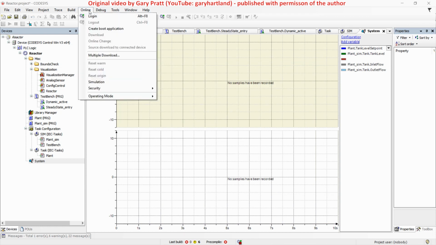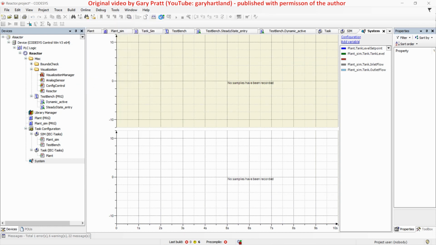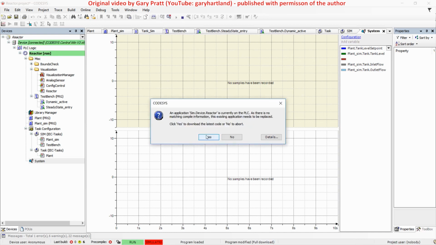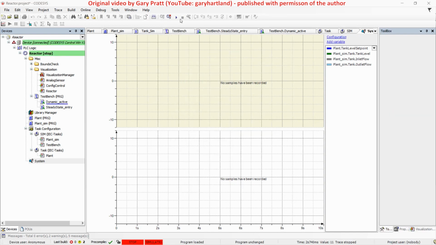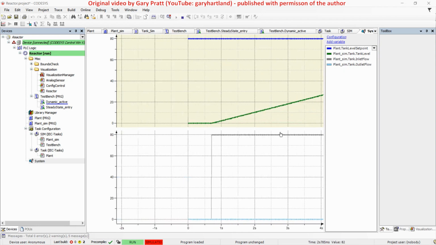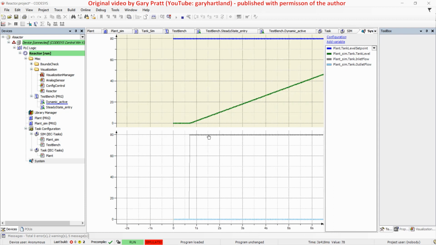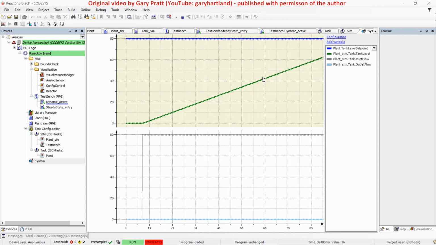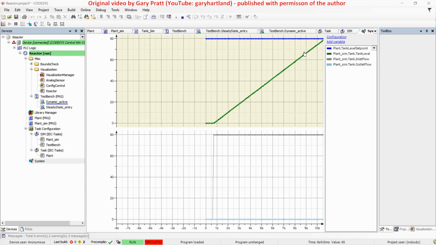I can now log into the PLC that is running on my laptop, start the oscilloscope, and start the control system. The inlet flow rate goes to 80% and the tank begins to fill. When it reaches 80% set point, the outlet pump begins to run to keep the tank level steady.